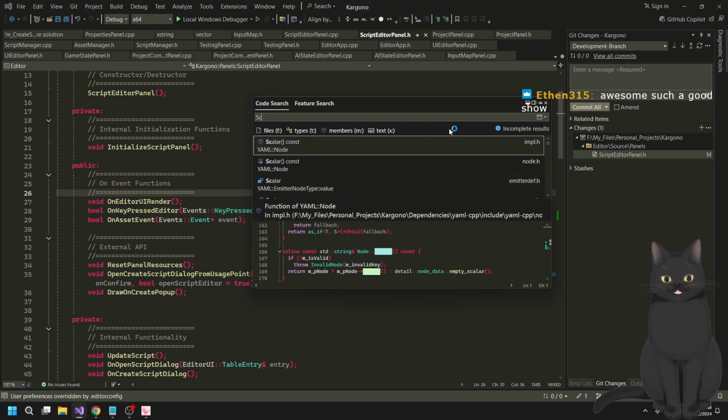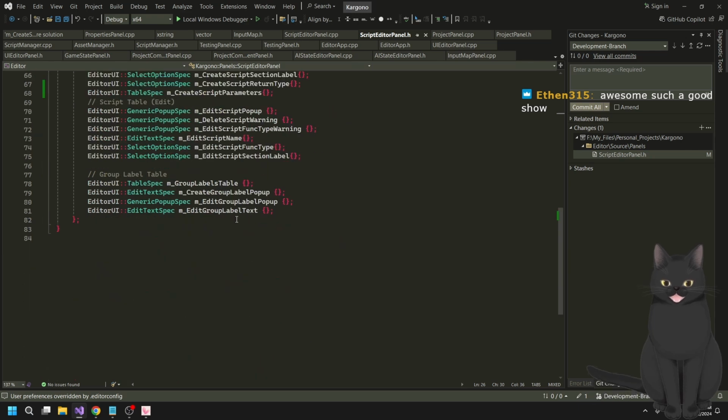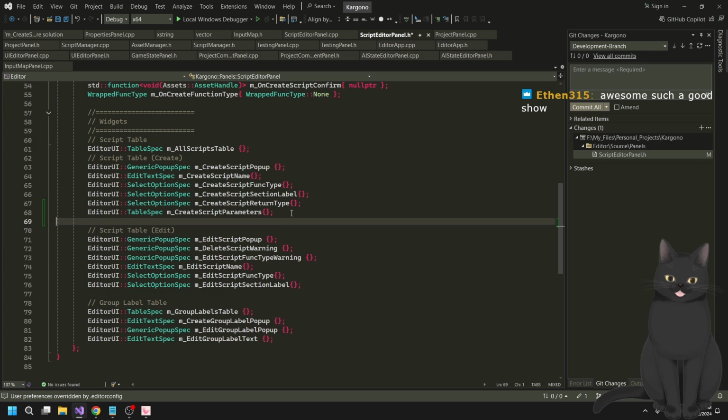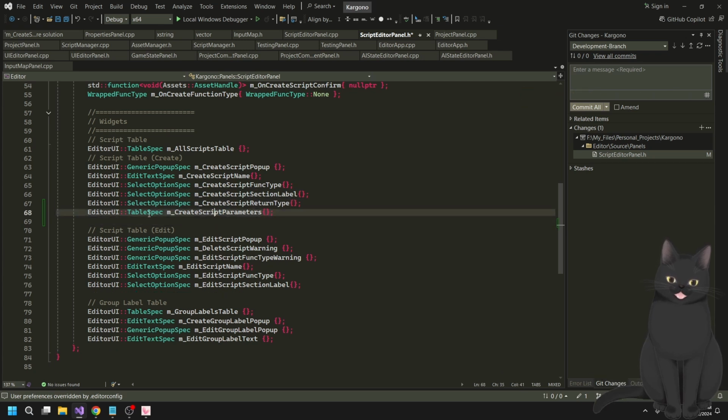All right, let's see. So scripts. Basically, right now I'm adding a select return type versus select parameters. This table thing is kind of a misnomer. It's really a list, if I'm being honest. But basically you can select a return type, you can select a list of parameters. So I'm just gonna get these set up right now.